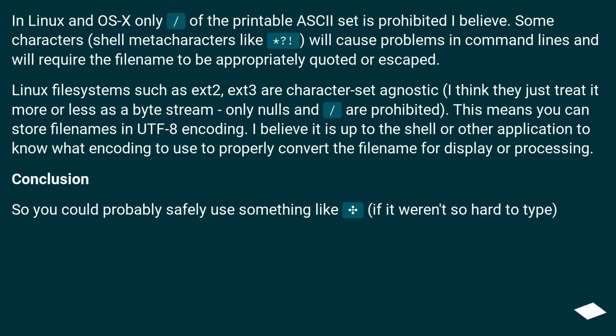Linux file systems such as ext2 and ext3 are character set agnostic. I think they just treat it more or less as a byte stream, only nulls and slashes are prohibited. This means you can store file names in UTF-8 encoding. I believe it is up to the shell or other application to know what encoding to use to properly convert the file name for display or processing. Conclusion? So you could probably safely use something like that, if it weren't so hard to type.